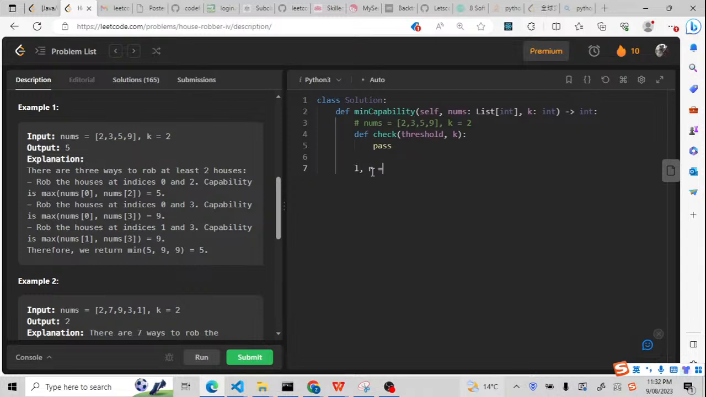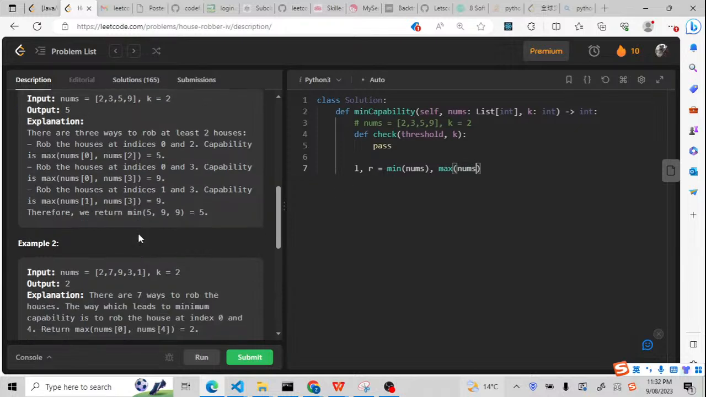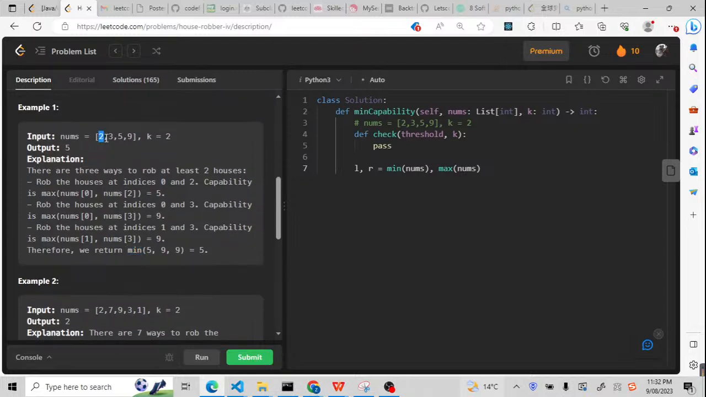So the L and R pointers should be the minimum of nums and the maximum of nums. Why? Because the result must be between the minimum of the numbers and the maximum of the numbers. So this is why we can set the L and R pointers to the minimum of nums and the maximum of nums. Then we can directly use the binary search.